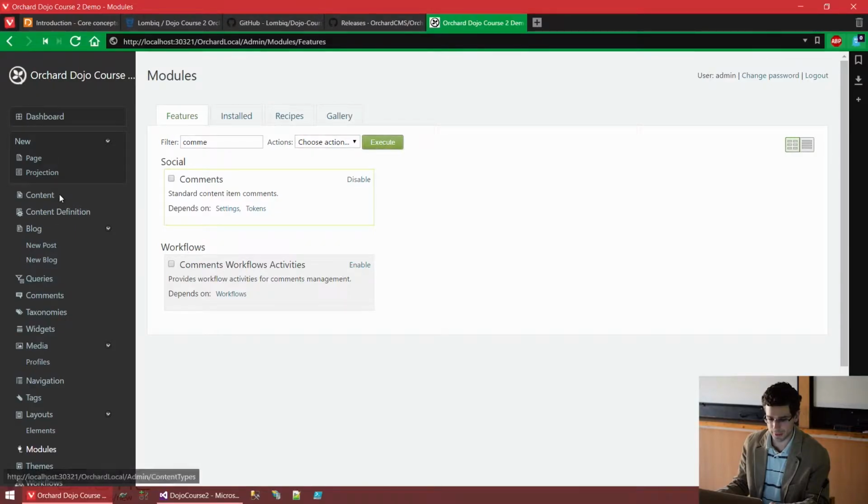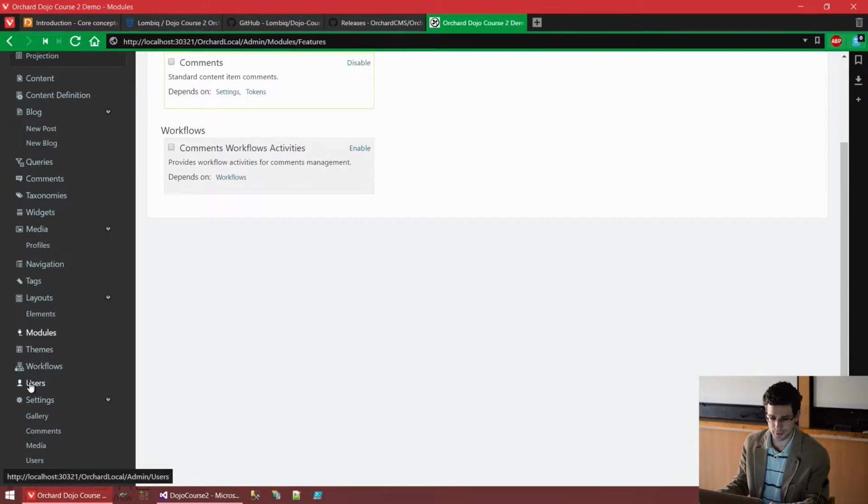Next topic will be users, user management, and permissions. So some of the features I've hinted at a lot of times, now we will see them in action. So let's get back to the admin. And here you can see that there's a user menu item as well.